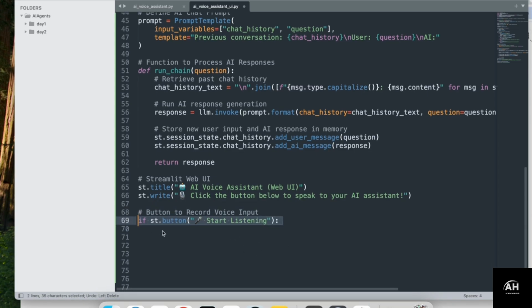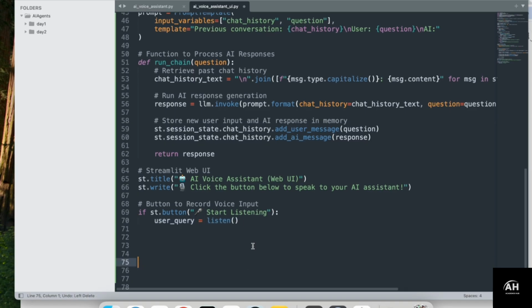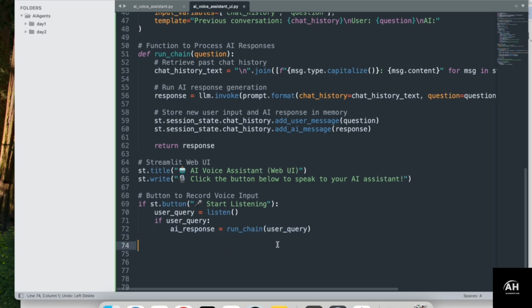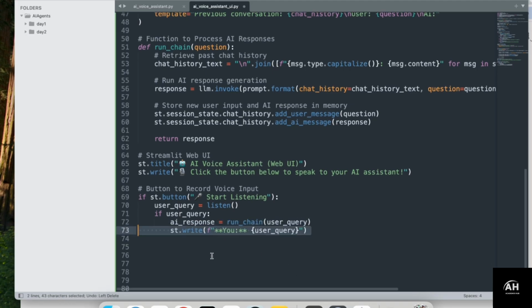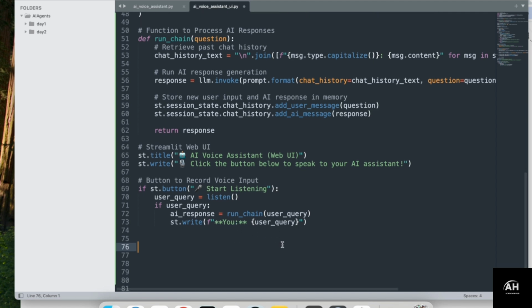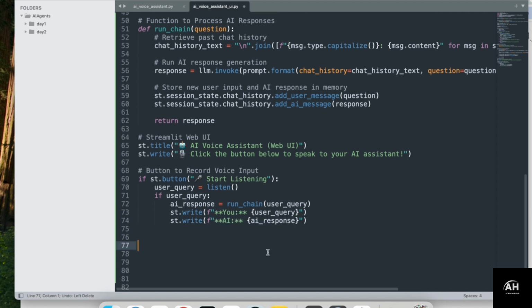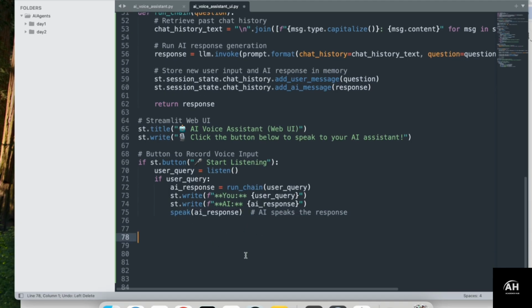Here, I'm going to say if st.button start listening, user_query equals listen. So this will start as soon as user presses that button, it will start listening and will listen to user's query. If the user query is there, I'll say ai_response equals run_chain user_query. st.write you said, whatever user_query, display to the user. Next, I'm going to display that response, and then I'll say speak AI response that came out.